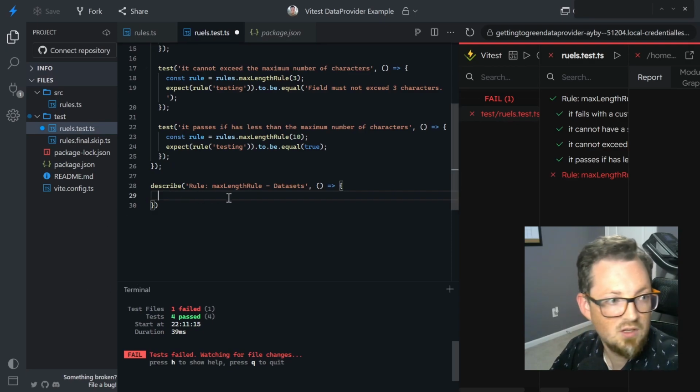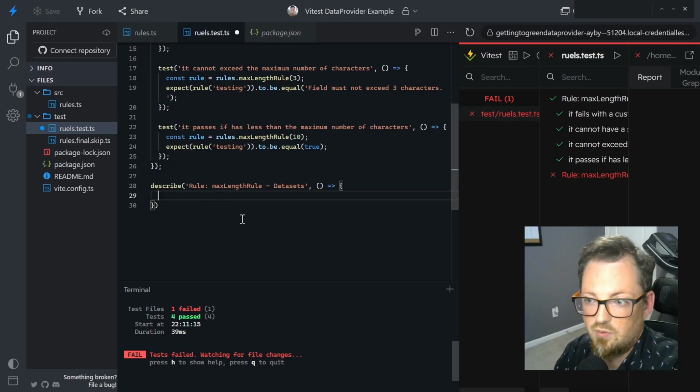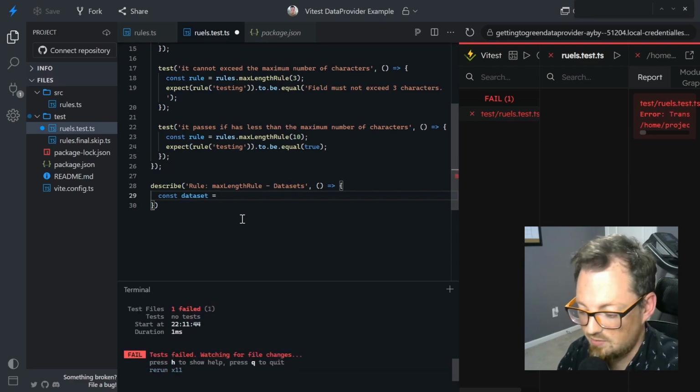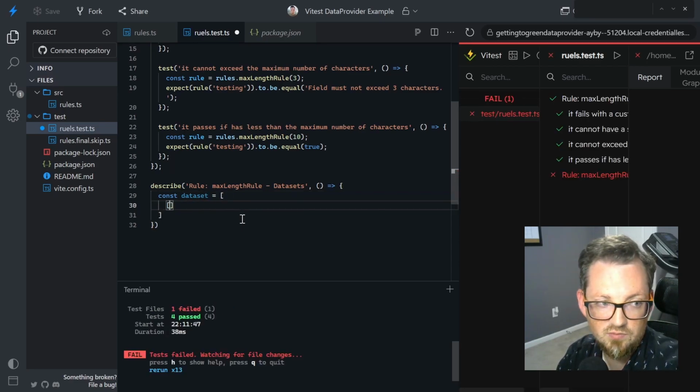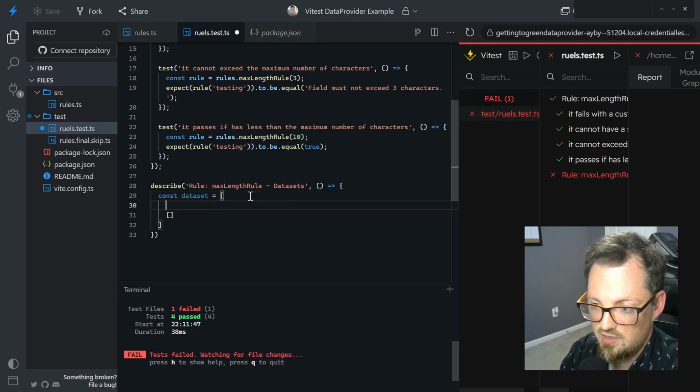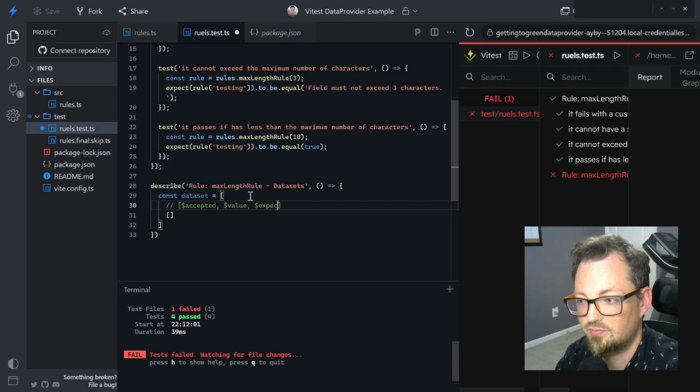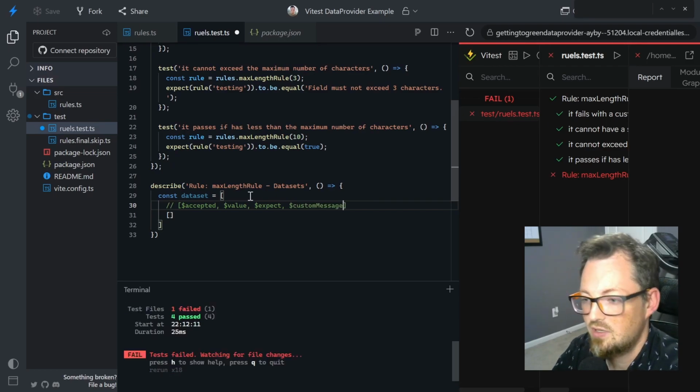Okay. So what we're going to do is set up a const here, and this is going to be our data set. You can name it anything you want, it doesn't matter. But this is going to be an array, and we're just going to make this an array of arrays. And the first thing we want is our accepted value. What I like to do is make a little note up here to show what I'm doing. This is going to be the value that we pass in, what we expect back, and even our custom message, right? So that's what this is going to be.